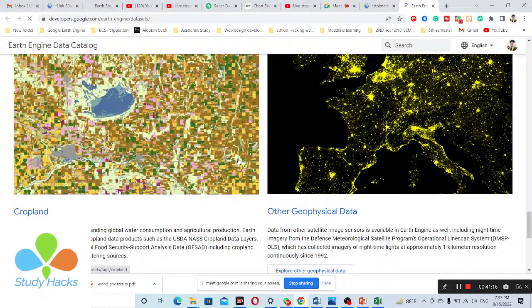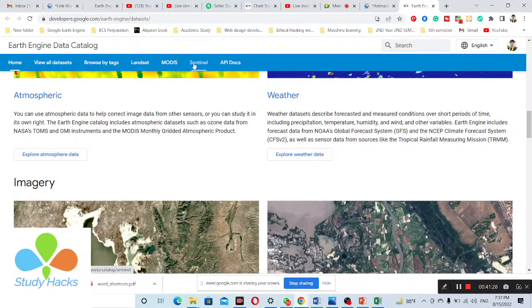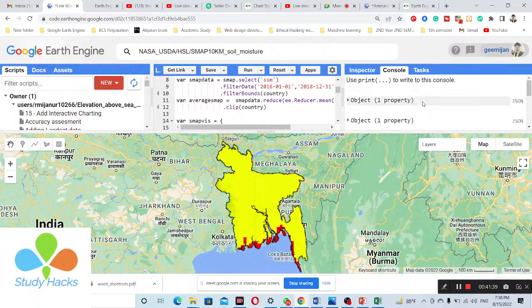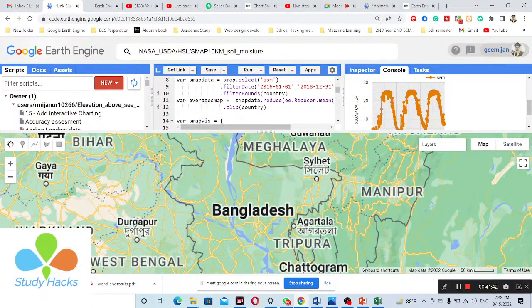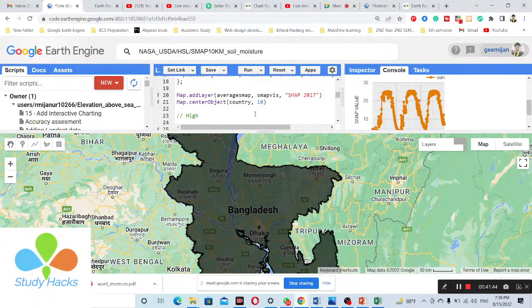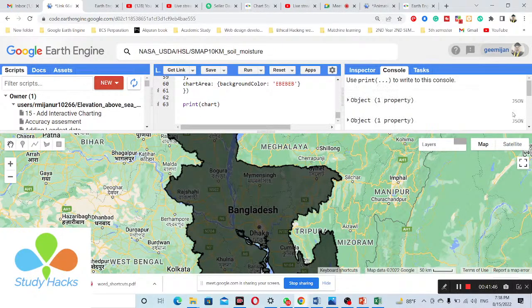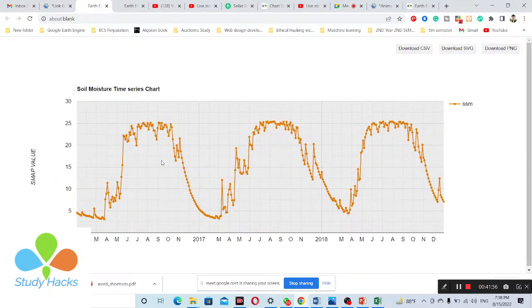I also try to show you how you can easily work with Landsat, MODIS, Sentinel, as well as how you can use different types of data for soil moisture and rainfall. Then you can easily make a time series chart like this for soil moisture data, and also get the map like this, and export this map in TIFF format. Then you can download all of the data set in CSV file format. So it's very easy. I hope you can easily learn and continuously practice.